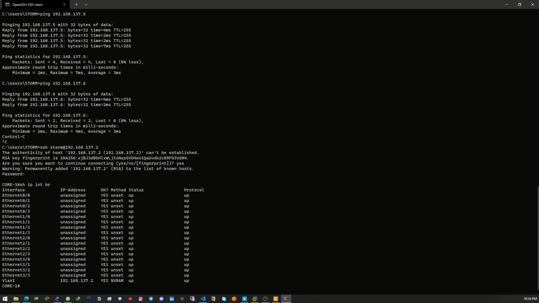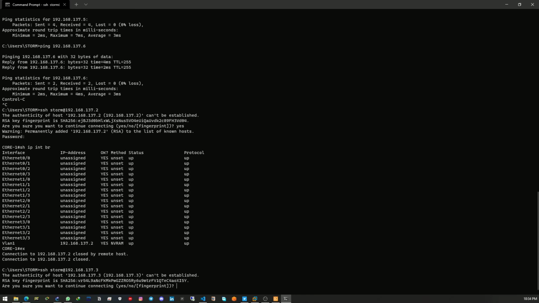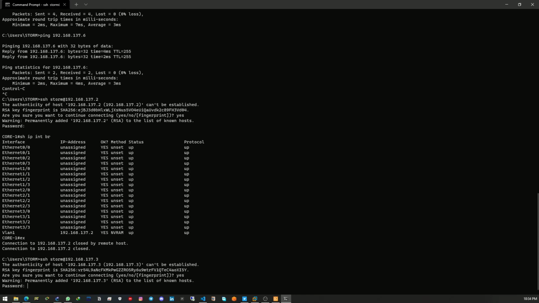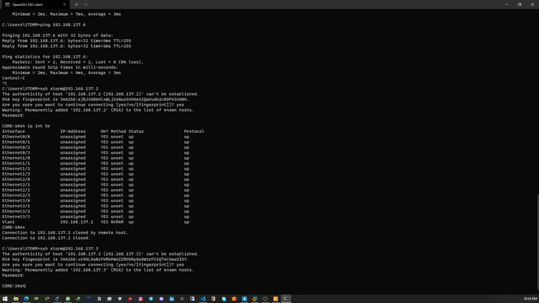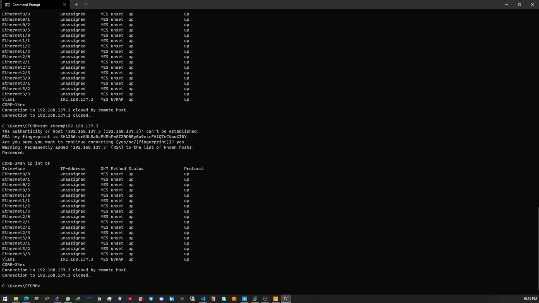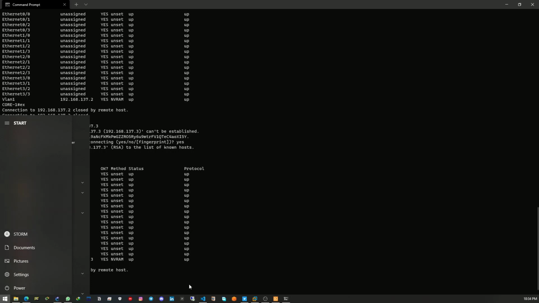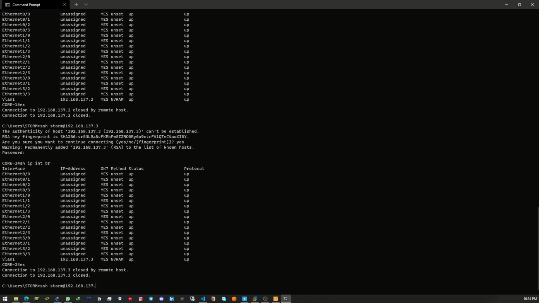Once again, show IP interface brief shows me the IP address of core switch 1. So exit. Now let's do the same for core switch 2. We accept the fingerprint, and then we type in the password. So show IP interface brief, and that's the IP address for core switch 2. And mind you, I'm controlling or SSHing to the network devices from my PC. As you can see, the user's name is Storm, that's my PC. I can show you over here. That's my name over there.